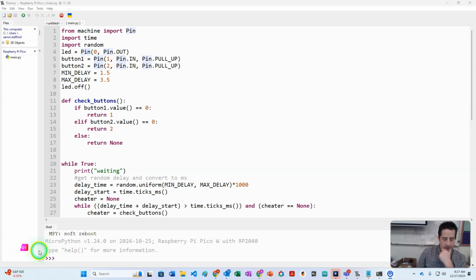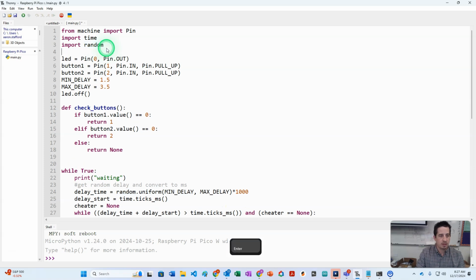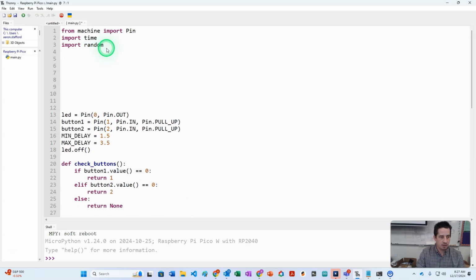Alright, so we're going to modify our MicroPython game here to use now a class. Okay, and so we're going to start by defining a class, and we'll call it class ReactionTimeGame. Okay.